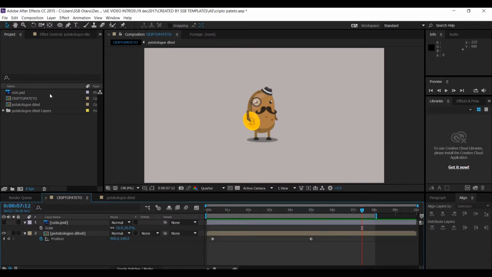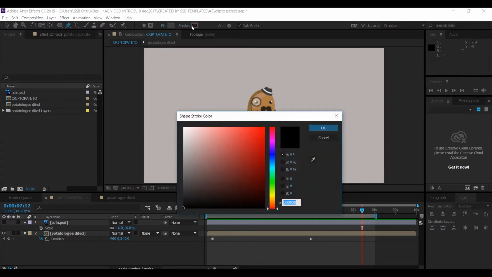So, pick the shape tool. I want strokes enabled. I will use any color, it will do for now. We can change that later, but for now I'm going to use the color of the curve.